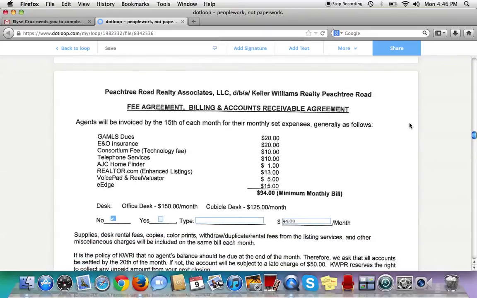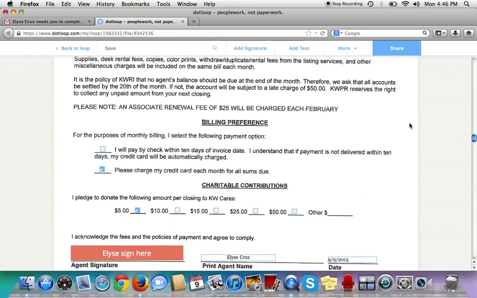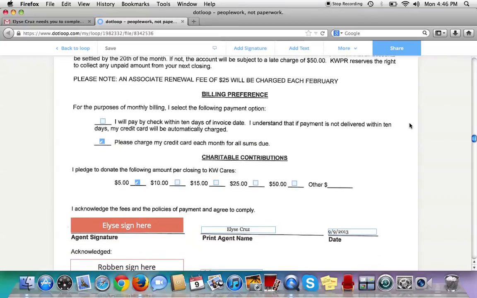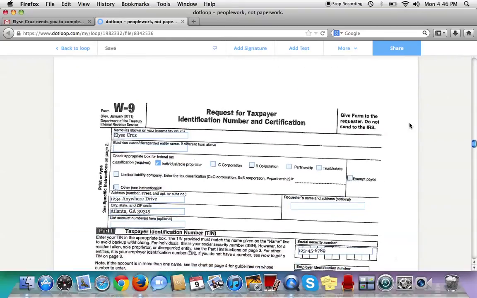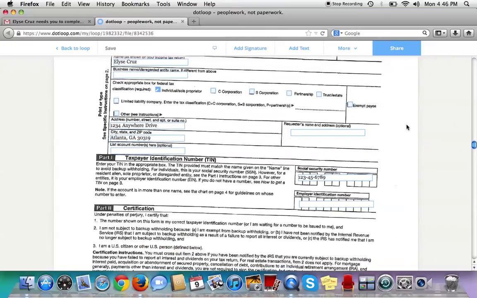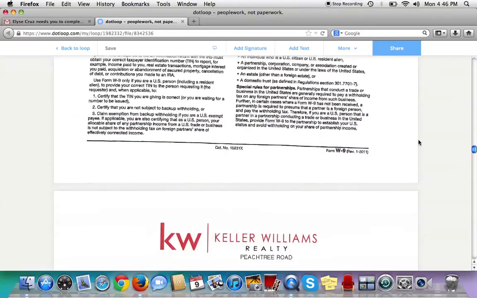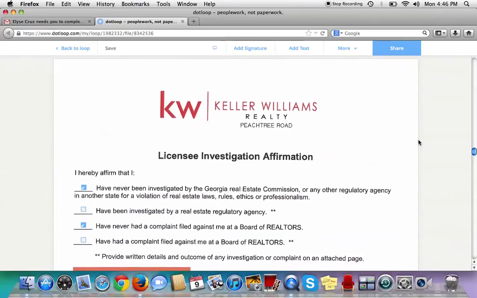Our fee agreement, so your office bill every month is $94. That is non-negotiable. Your desk is $150 if you choose to occupy a desk. A cubicle is $125. That's on top of the minimum $94 a month office bill. Your billing preference, this is just how you want to be charged, as well as the charitable contribution to KW Cares. This is your W-9. We're going to need that back. If you have an LLC and you would like to use that, you can use that. I will make sure that that goes through for your profit share as well.